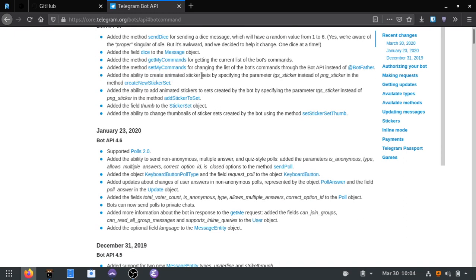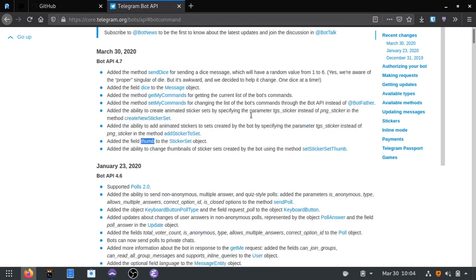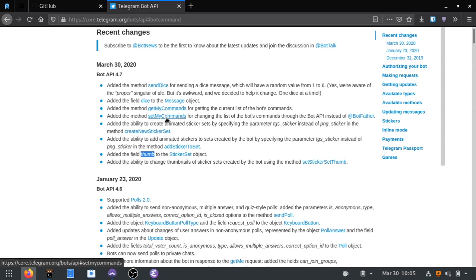They added the ability to create animated sticker sets by specifying the parameter TGS sticker instead of PNG sticker in the create new sticker set. So I'm going to have to update that. Add animated stickers to sets by specifying TGS sticker. Add field thumb to the sticker set object and add the ability to change thumbnails by using the method set sticker thumb. So it looks like I need 1, 2, 3, 4 new methods.